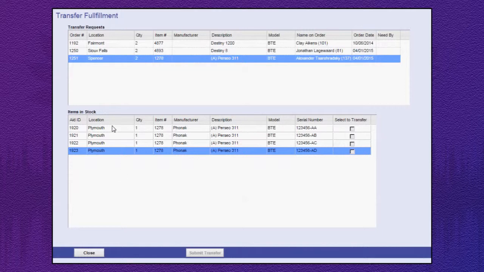The lower part of the window shows a list of hearing aids or accessory items in stock that match the specific items requested. Each item is listed on its own row so that serial numbers can be referenced and checked before sending any items for transfer. The location column shows the clinic at which the requested items are in stock.